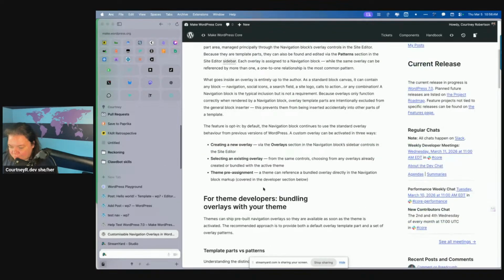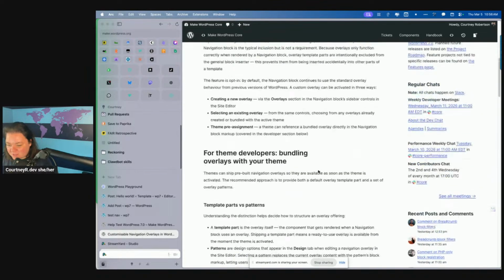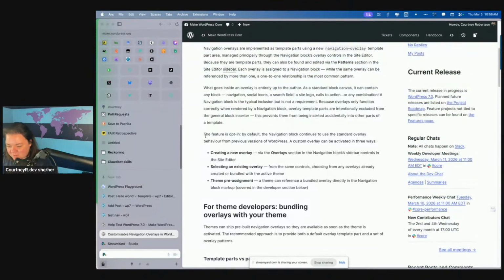I really just want to see an example of one in use. Friends that are in the chat area on the side, if you've got an example of one that's been done, that I can go look at a done one to understand. This feature is opt-in. The navigation block will be used with the standard overlay behavior. A custom overlay can be activated.